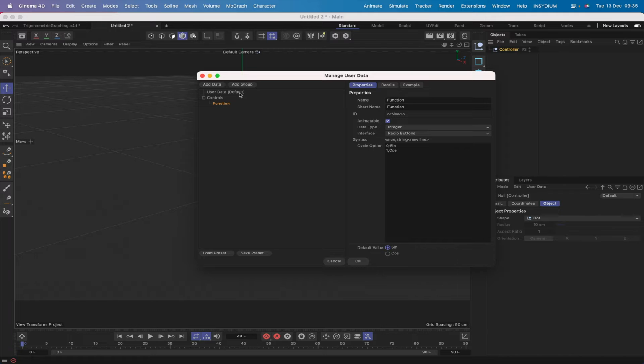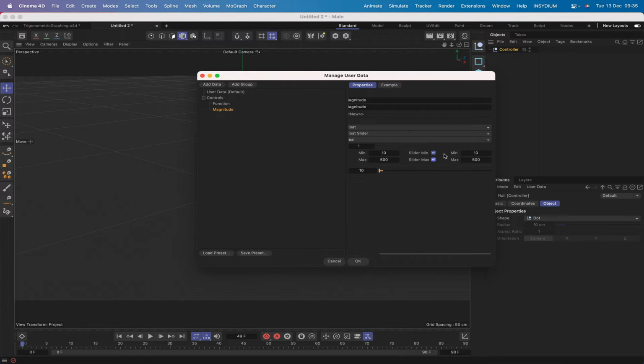So the next thing we need is to bring in a magnitude. Now we'll add data, rename this magnitude. Float is the data type, interface float slider, real value for the step. We can have steps of, well, it can be 1, I think 1 will be okay actually, and we'll start with a value of 10, so that will be our minimum value, and 500 will be our maximum, and we'll clamp these values, slide them in max. That's good, that's ready to go.